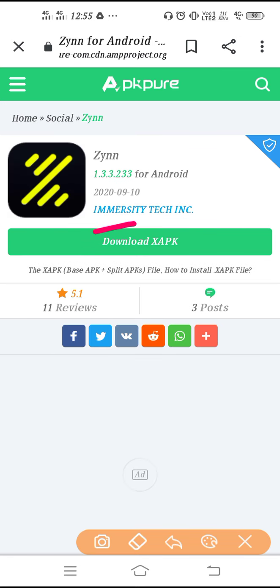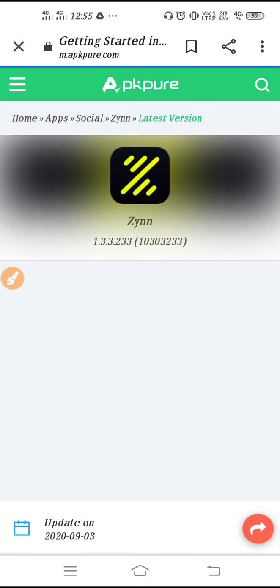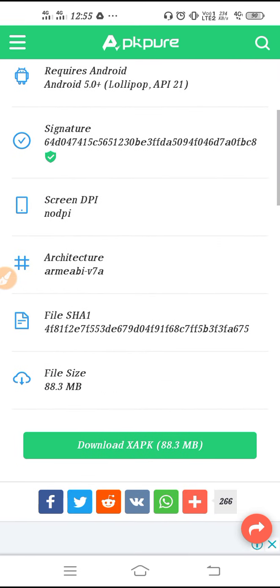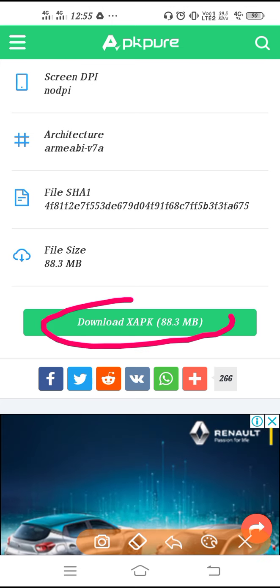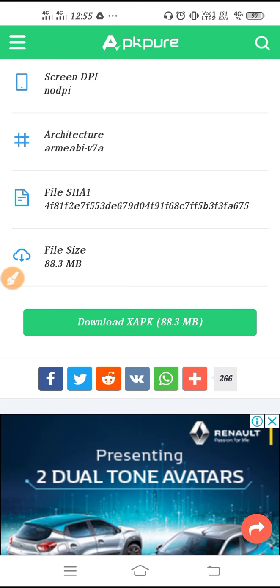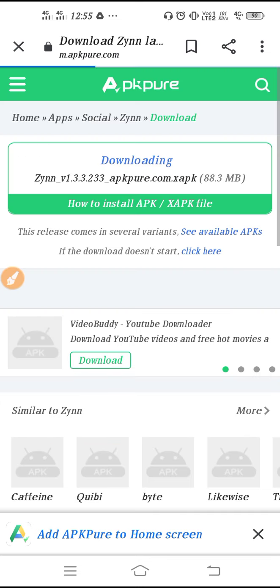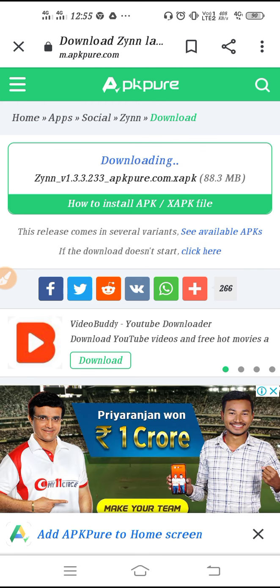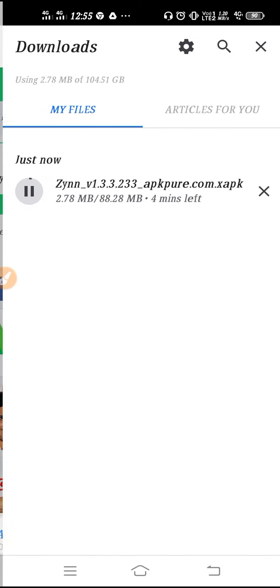Now you have to click here on download APK. So let's click, and now, as you can see, it's already on the install mode. So you have to click here once again. After you click here, it will automatically start downloading. You have to close the advertisement, and then, as you can see, the Zynn app has started downloading.